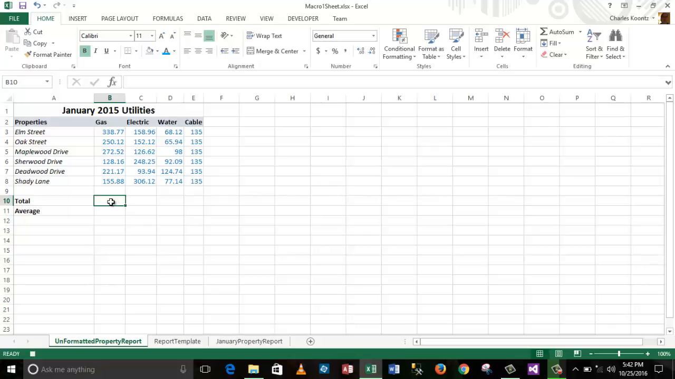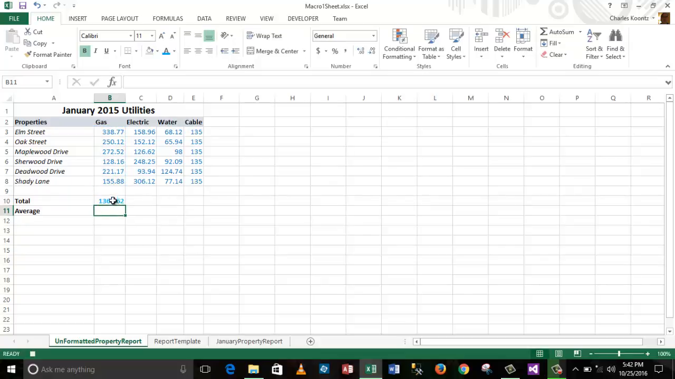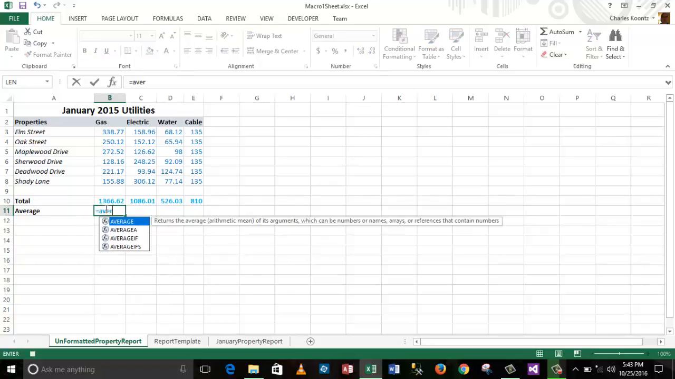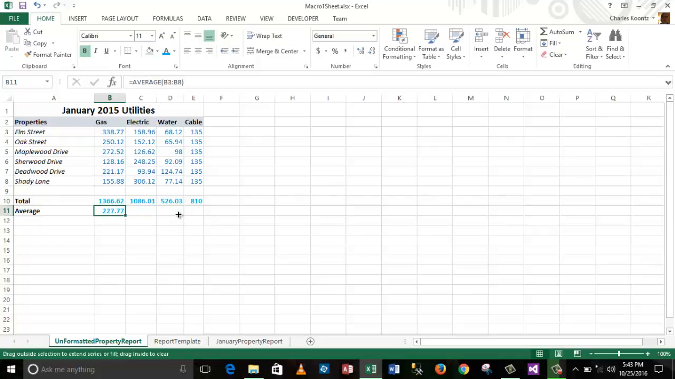So here I want to find the total, so it's going to be an equal sum function, and I will find the sum of this range, and then drag by the fill handle, perform a relative copy here, and then I'll use the average function here to find the average, and again, same range, and I will drag right. Okay, so now I have my functions in place.